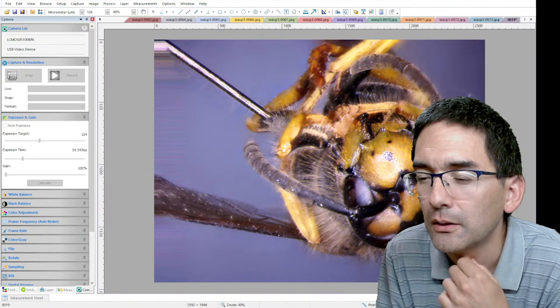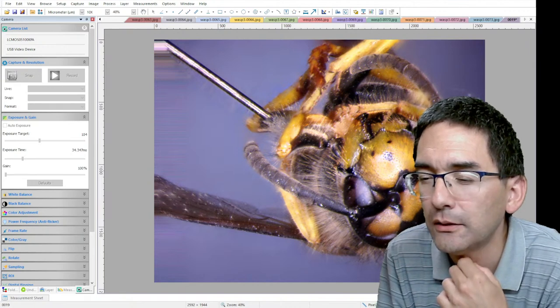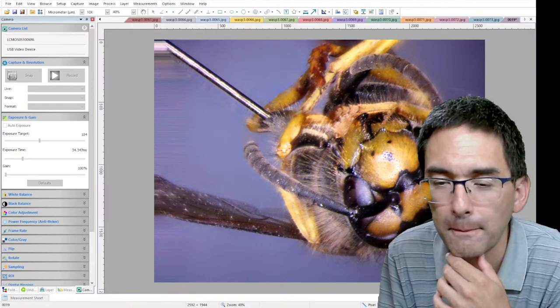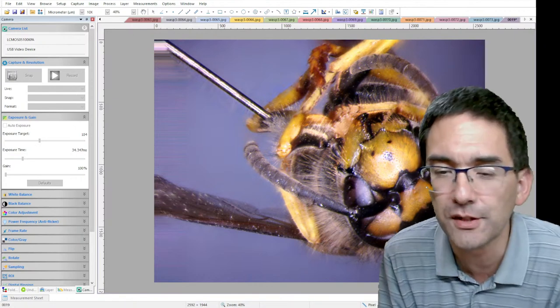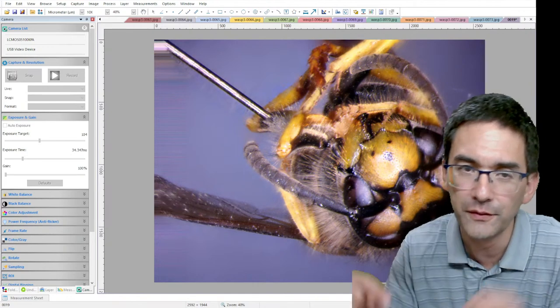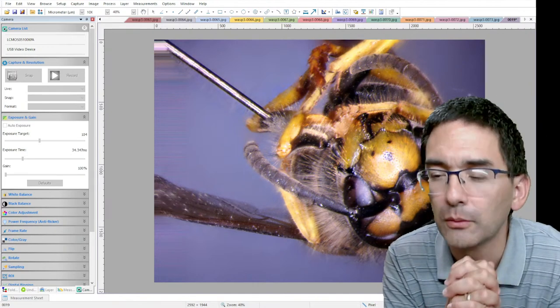Yes. Horizontal shift can be from your head not being adjusted and leveled with the stage. That's also possible. So there can be a variety of reasons for this. But in any case, in my case, it's because of this off-axis objective.